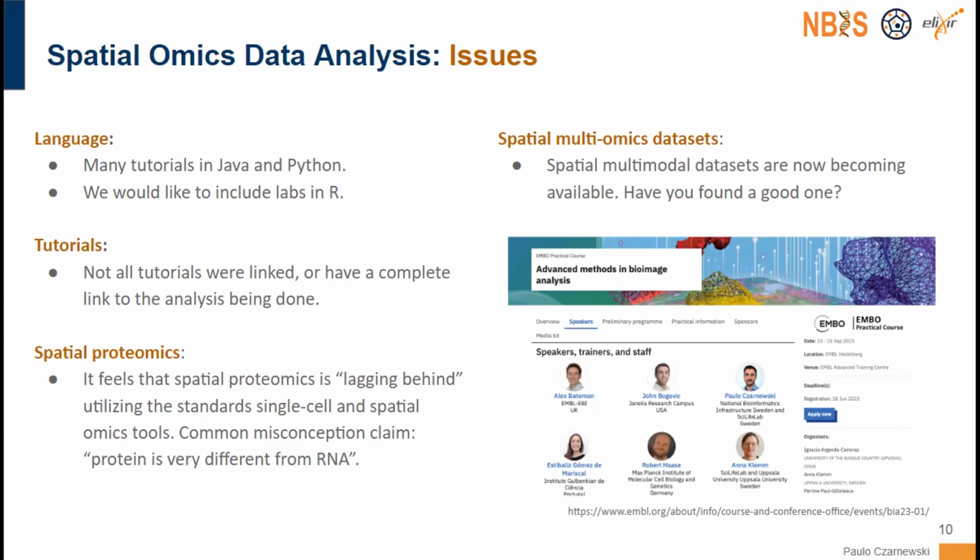analysis on it. Spatial multimodal datasets are becoming available, but I still don't know any good one to start doing courses on. I have recently also done one spatial transcriptomics plus imaging mass cytometry, which is a good data set, but to do a whole training on that, we still haven't found a good one.